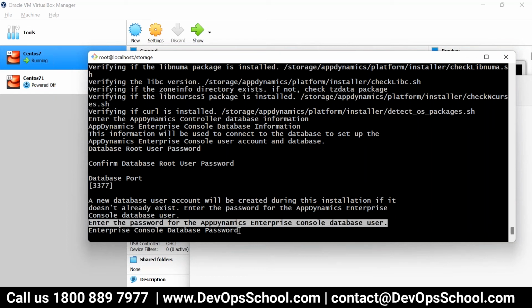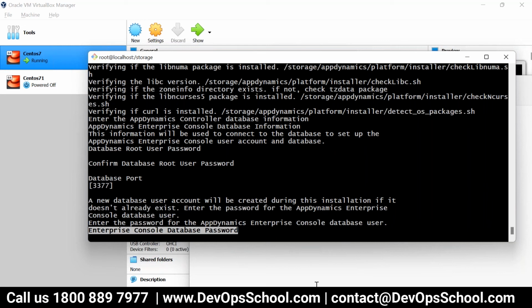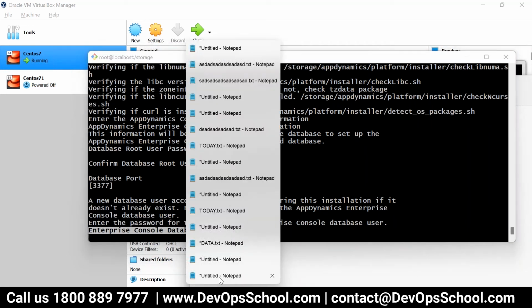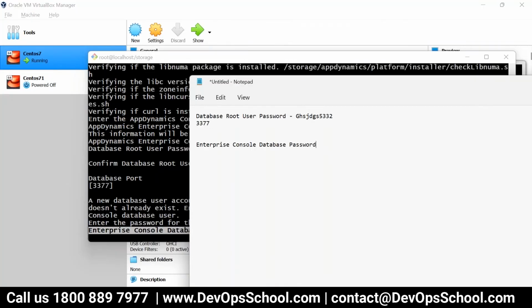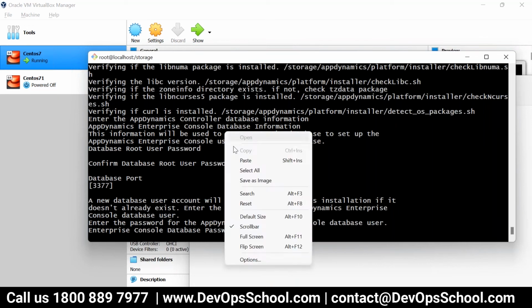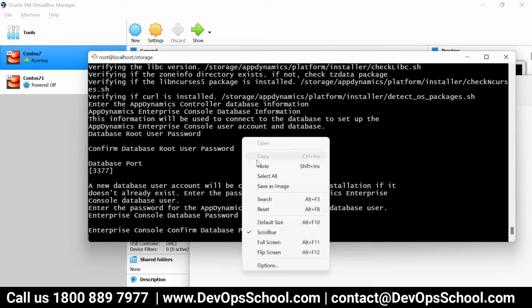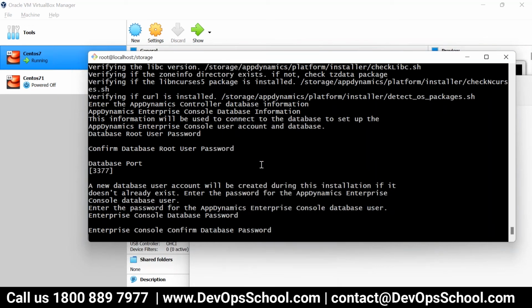So here this is for the Enterprise Console database user. You have to give it. Now this one I'm using the same one here also. So Enterprise Console database password, enter. Confirm this Enterprise Console database password.